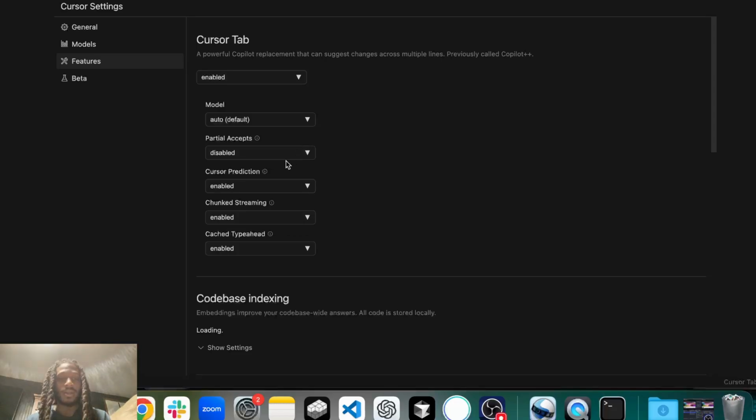They've also added partial accepts. They've already had the cursor prediction, which will predict the next line you move to after accepting a Cursor Tab suggestion, and it can be accepted by tab. It allows you to go tab, tab, tab through edits. They've also just enacted chunked streaming. This suggests the first edit faster by streaming the edits in chunks.